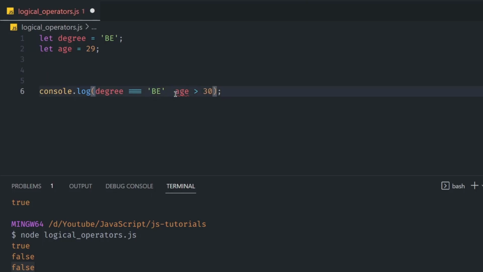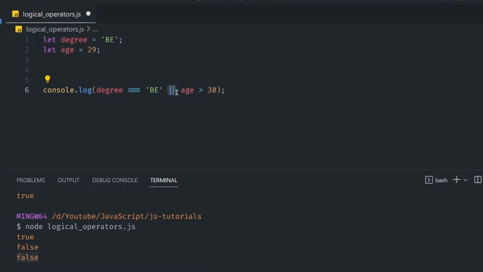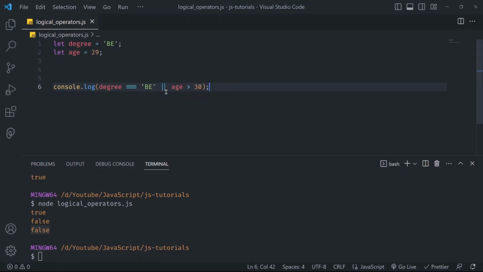In that case, we can simply remove this AND. We can use this two pipe symbol, which is the OR operator. What it will check is that it expects any one of these to be true. Either they should have done BE or they should be greater than the age of 30. If any one of them is true, then it is going to return true. The only scenario where it is going to return false is if none of these match. If the person has not done a BE degree and also is not greater than age 30, at that time it is going to give false.